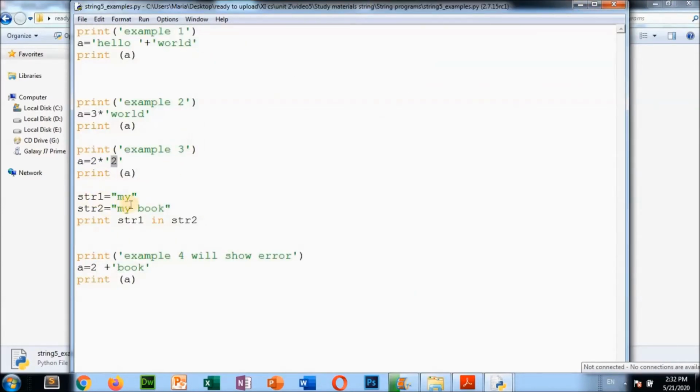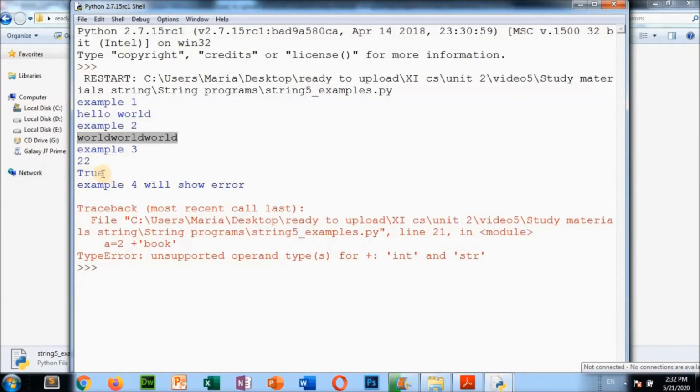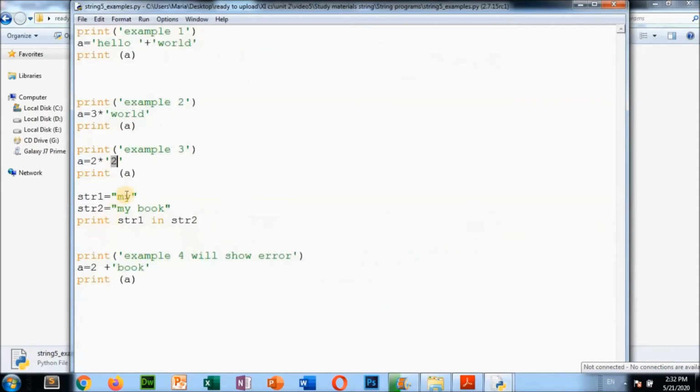So str1 is equal to my, str2 is equal to my book. We print str1 in str2. The str1 value is my, and we check whether my is there in str2. The condition is true or false. Is str1 there in str2? Yes, it is. That is why the output will come as true. See the output, it is coming true. Clear? Because the value of str1 is my, str2 is my book, so this my is already there in str2. That is why this is true.